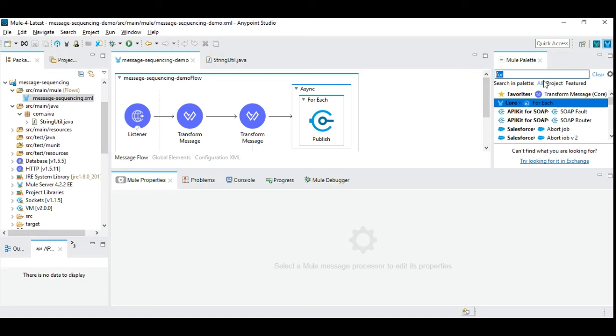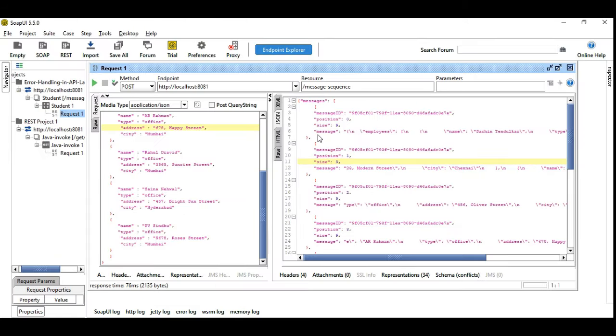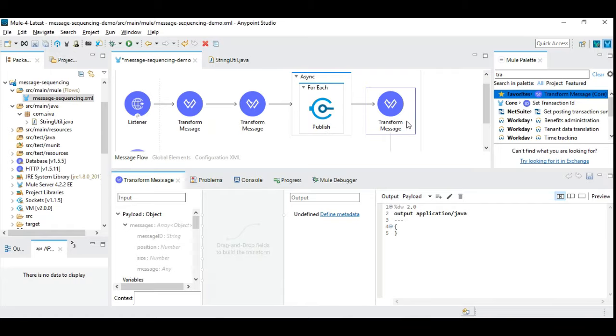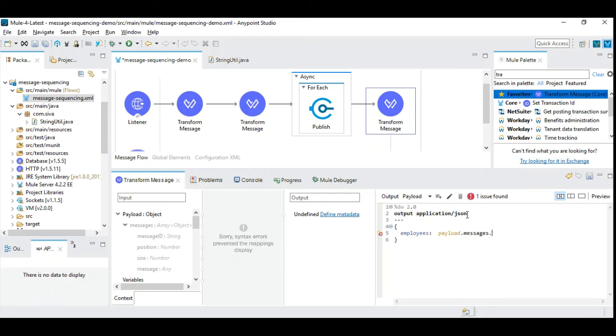So let's use another data transformation. So here we are having the payload dot messages dot message is what we need to combine them together. So again we will use JSON, and let's see, employees. And in order to combine together, we need to say payload dot messages dot message, and this is what we need to combine together.